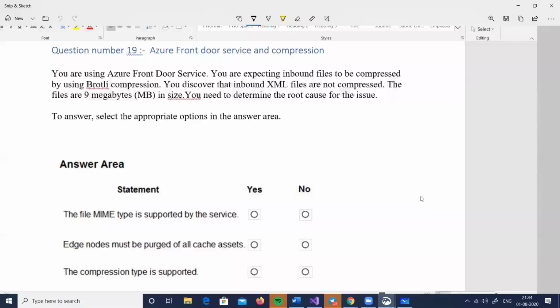You are using your Azure Front Door service. You are expecting inbound files to be compressed by using Brotli compression. So don't get too much on this word. This Brotli compression is nothing but, I think we have one compression, which is gzip, GNU zip. And another one is something with the name starting with L. So it is a zip compression out there.